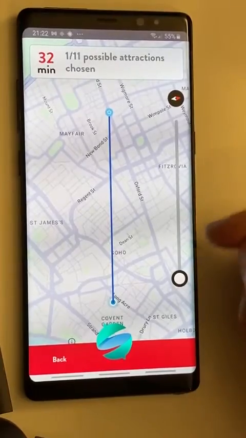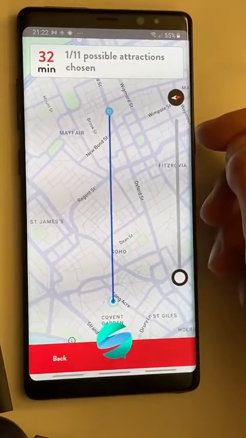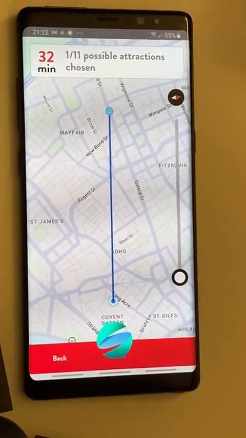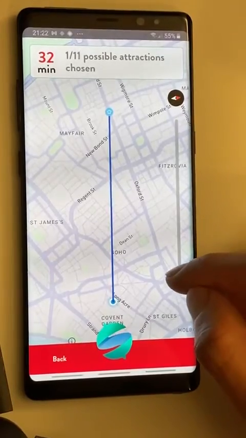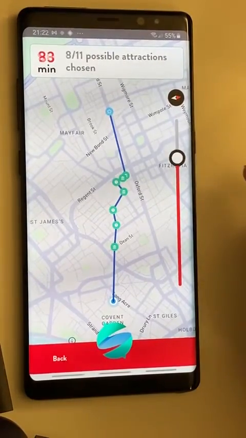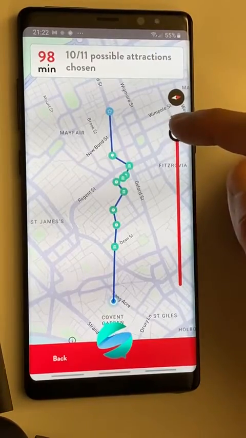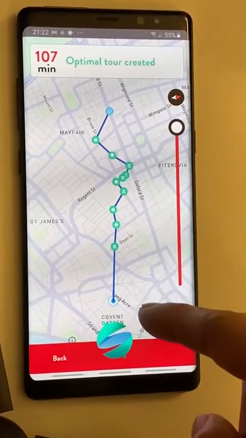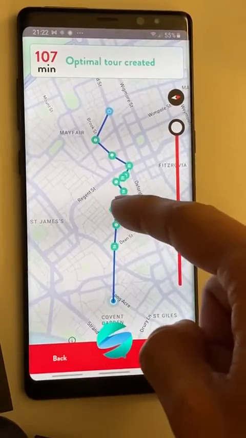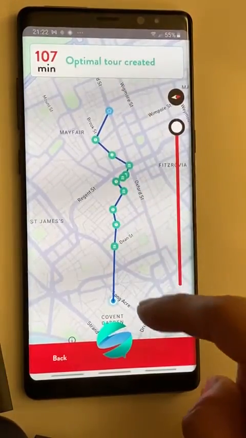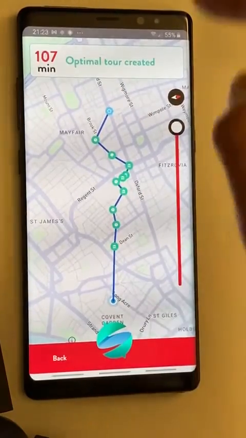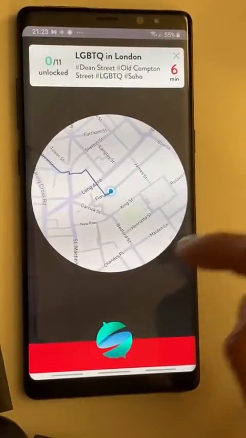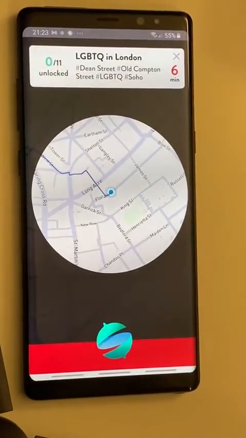And then you can use this scroll bar to choose how much time you have until you have to get to your final destination, which has been chosen as Oxford Street. So let's say you're meeting your friend in roughly 2 hours. What Stumbl will do is create an optimized walking tour to Oxford Street while showing you all the attractions from your current location to Oxford Street. So that way you essentially meet your friend in time while seeing everything of interest on the way.